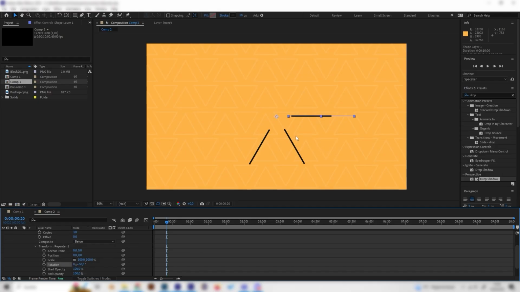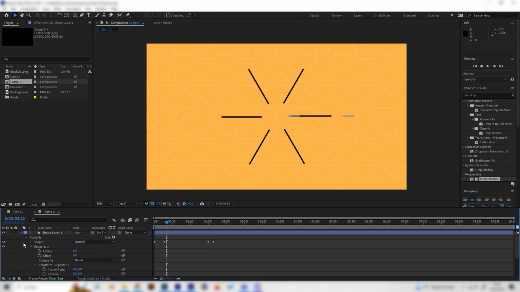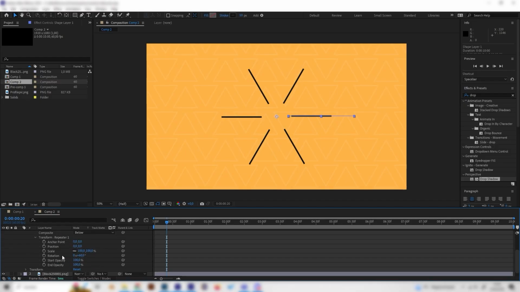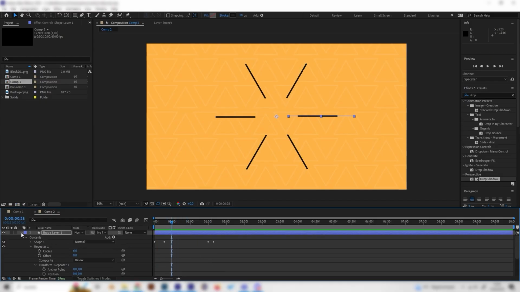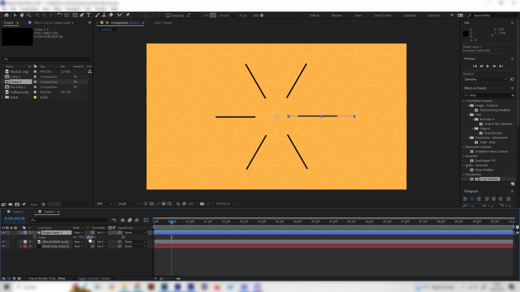And as we can see, we have 3 of these because the copies setting is by default 3. But if we change this to 6, we get this full circle animation. So make sure to change the copies to 6 and the rotation to 60 degrees. Now we have this cool thing here. Of course, we can press S on the keyboard to scale this to whatever we like. I like it to be a bit smaller, but this is completely up to you.